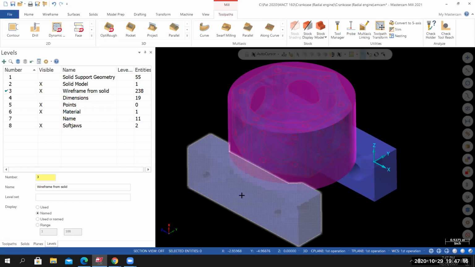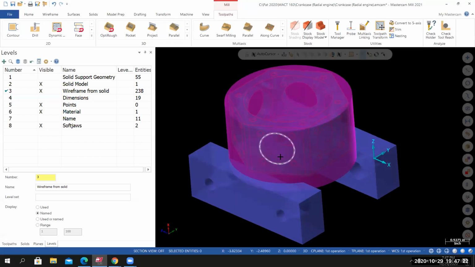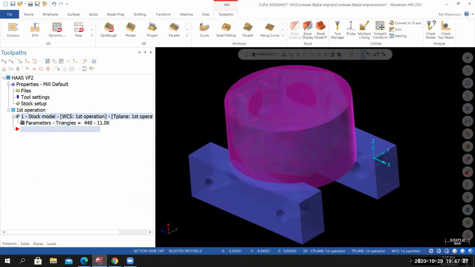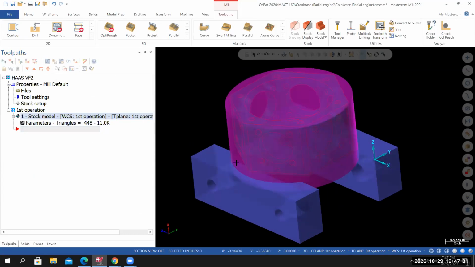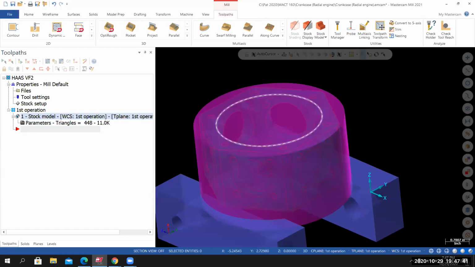All right, back to where we were. Okay, so I'm going to go back to the toolpath manager. And we're going to create our first toolpath. And I'm thinking we take a 3-inch face mill and take 20 thousandths off the top of the material to have a nice machine surface on the top of the part.